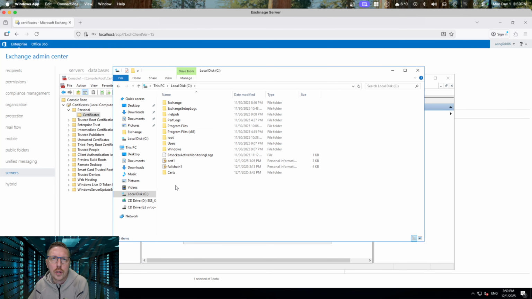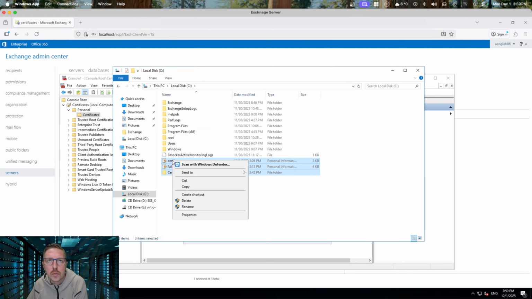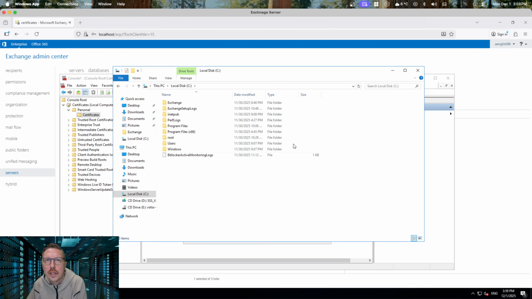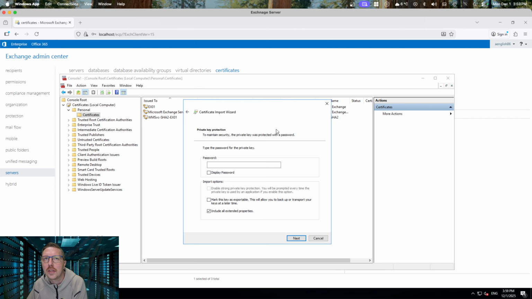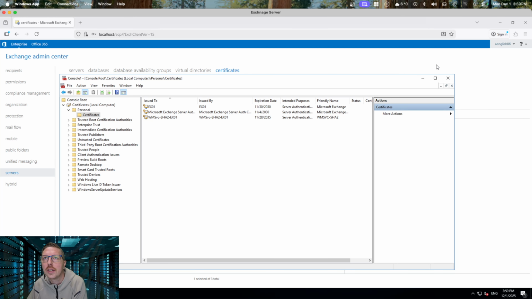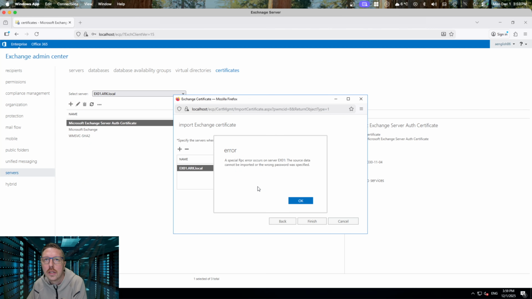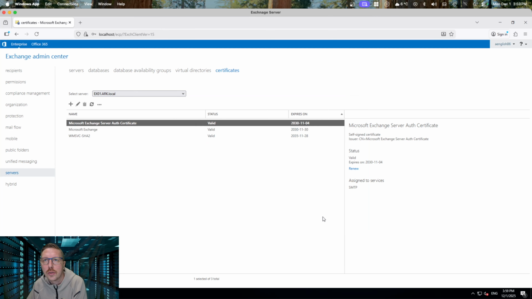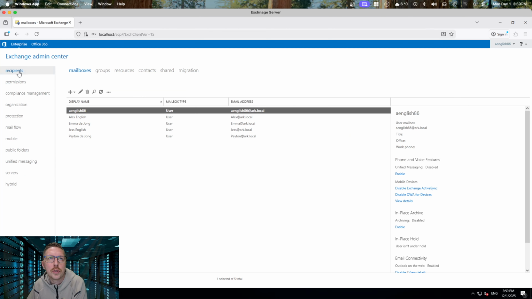Okay, so after all that nonsense, it appears that the certificate is for the internal access, which we don't really care about. So we're going to go ahead and delete that. We're going to close out of this. We're going to cancel that. I did try importing it through the certificate management console, but we're going to cancel out of that. And we're going to cancel this, and we're going to go back over to recipients, and we're going to create a new mailbox.